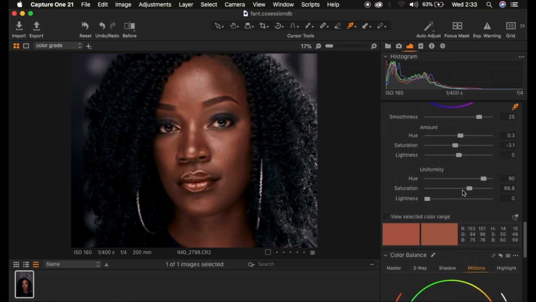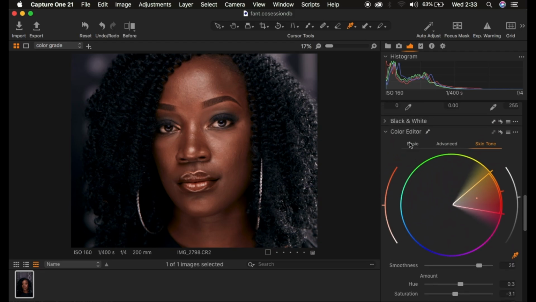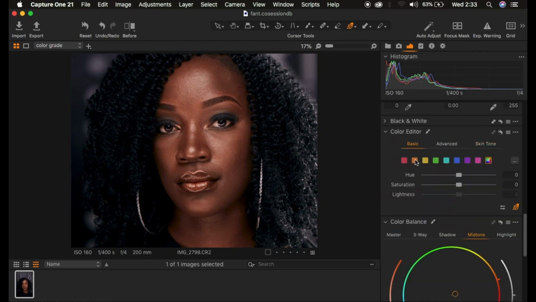So I'll just come back to my basic color adjustments, and I'll just go straight to my oranges. So after coming to the oranges, I'll simply take down the lightness of the oranges to make the color a little bit richer, and I'll simply come to the saturation and desaturate this color, because I feel like the oranges were a little bit too much and the image was a little bit over saturated in the orange tones.